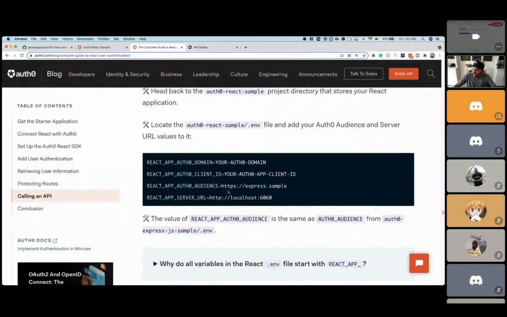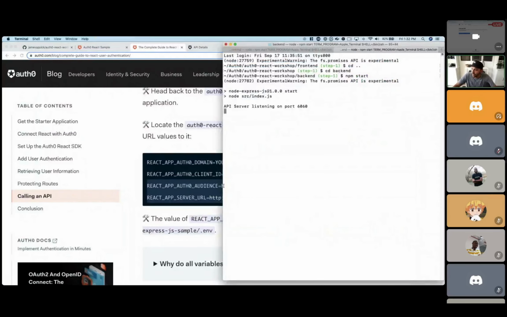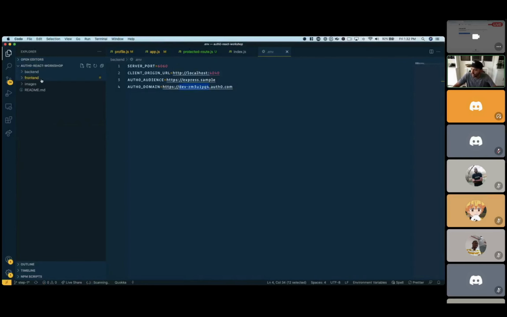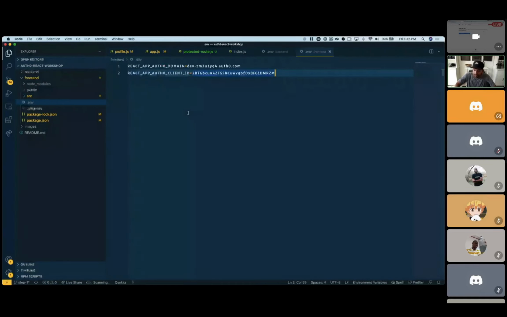So now we need to go back to our front end and add some information. We need to tell our app the server URL, which was 6060. We also need to add that audience, that identifier that we created for our API. This is how we tell Auth0 that the application that we've created needs to work with the API we've created in Auth0. This identifier is how that relationship connects. So back inside of our code, we're going to go to the front end env and add these two additional values. So express sample and localhost 6060. Save that file.